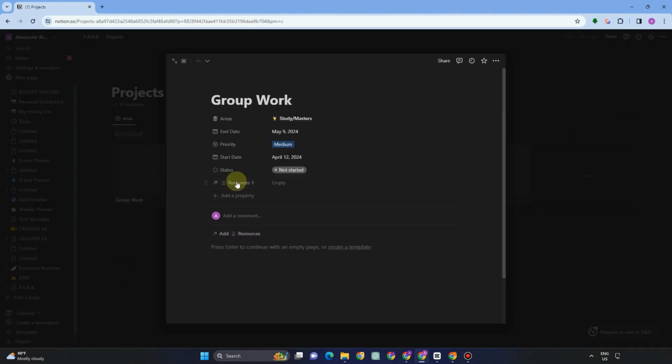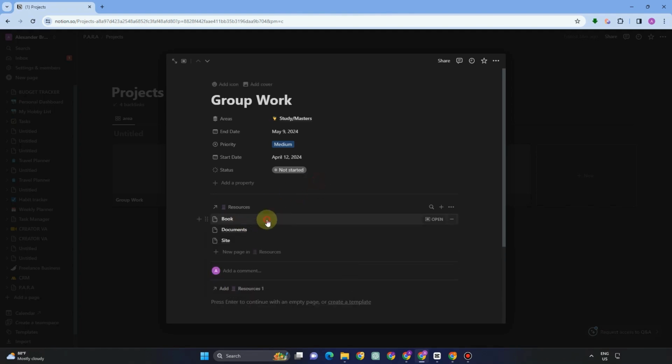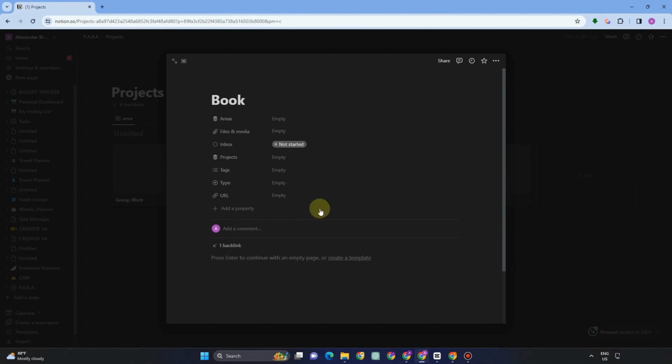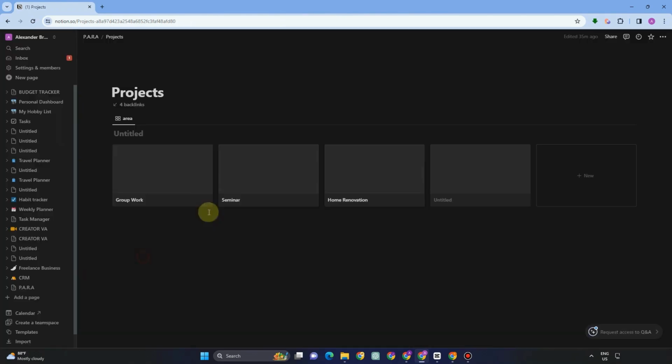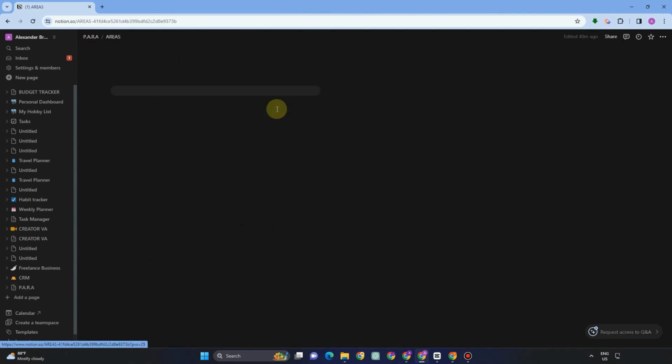I'm going to show you what it looks like if you have this relation. So for example, this one, the resources is here on my projects. And if I tap this and add this as a new page, then I can simply add whatever I enter inside my resources. Okay, so that's how easy it is to use these relation properties.